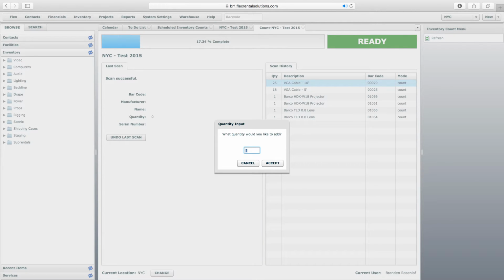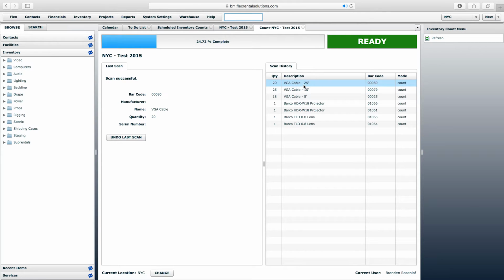So again, on the 25 footers, I have 20. And you'll also notice the progress bar moving up as I go. Mine's up pretty far already just because in my New York City location, I really don't have that much gear. I've probably only put about 15 or 20 items in there. So yours, once you start scanning, will probably progress a lot slower.